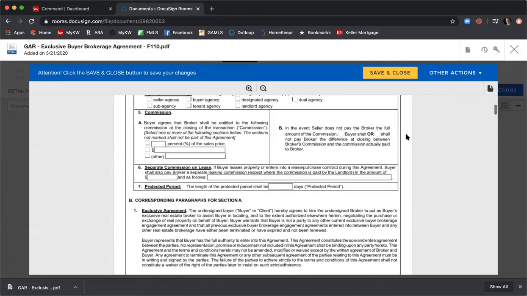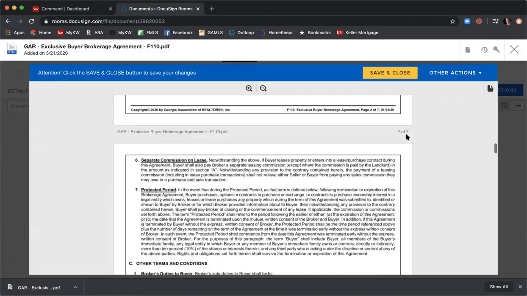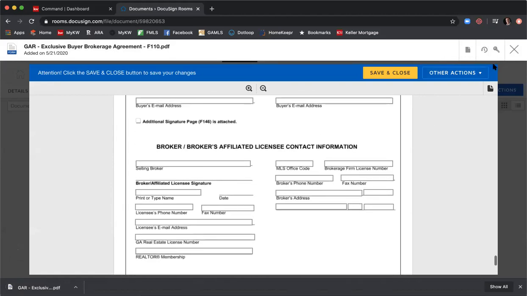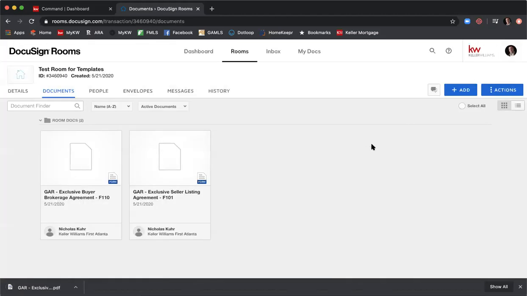You can see there's nothing in here. I'll just scroll to the bottom to show you that nothing's been included here. So it's a truly blank form that we can create the template how we want it. And I'll do the same thing for the listing agreement.